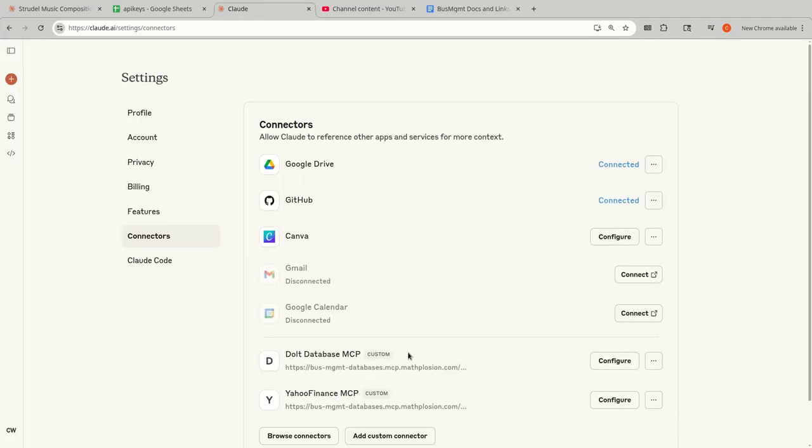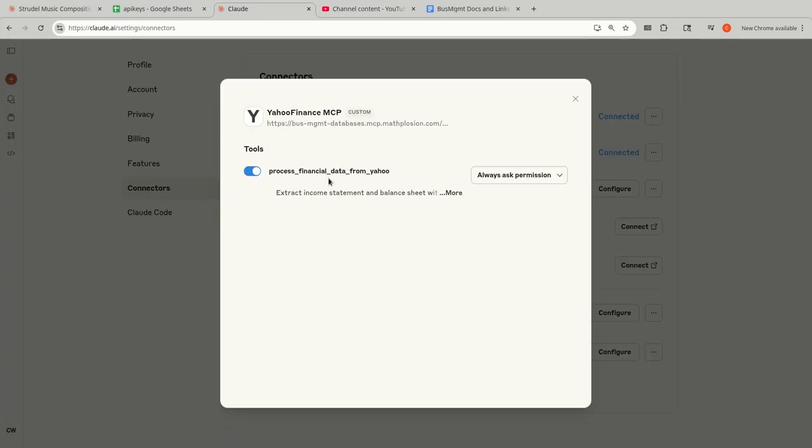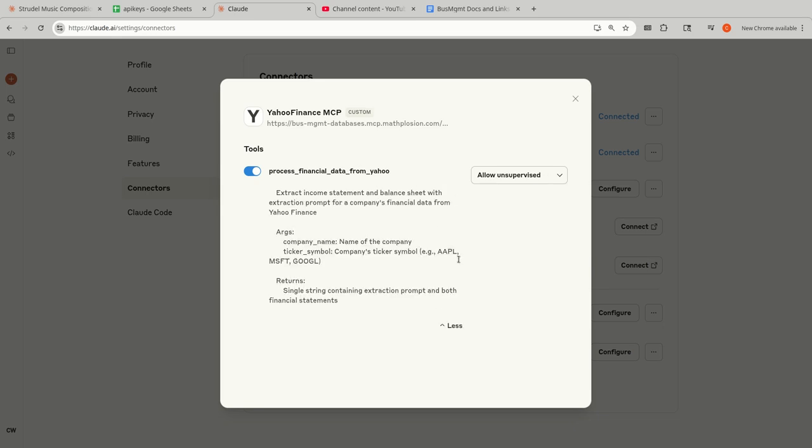And it comes up here, and you've got to configure it. When you go to configure it, it says there's one tool, process financial data, and it's got to be passed the ticker symbol, which the LLM usually knows on its own. It can find the ticker symbol on its own usually, if you just tell it the company name. Okay, so I think we're set to try this one too.